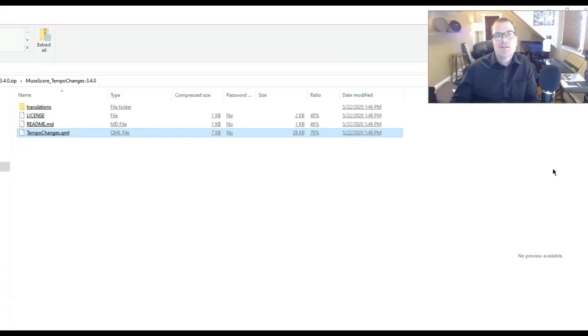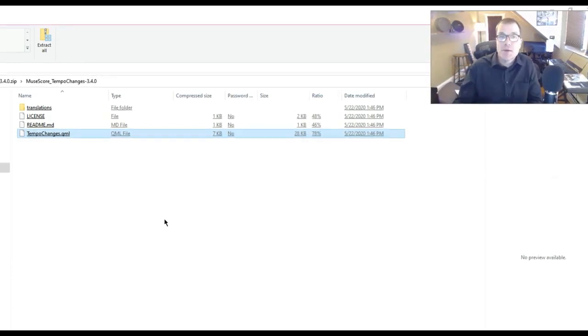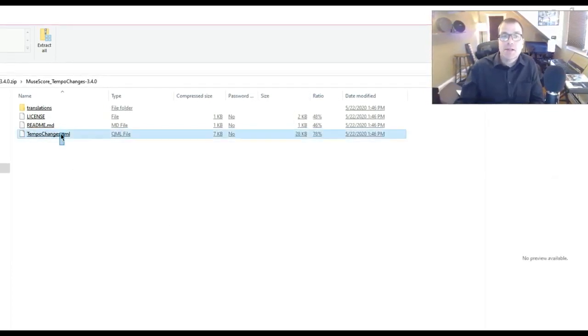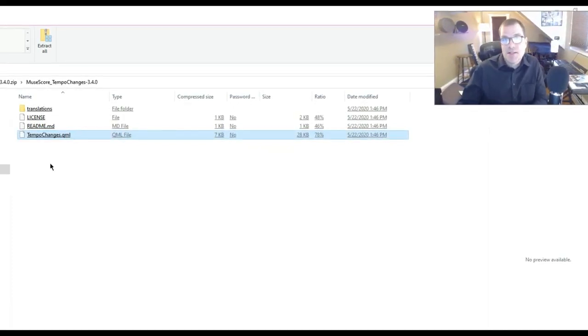Okay, so now I want to get it out of downloads and into the MuseScore plugin folder. So for me, what works best is I simply copy it, and then I go to that folder that I assigned it to and I paste it.